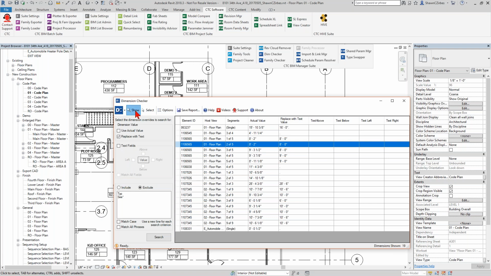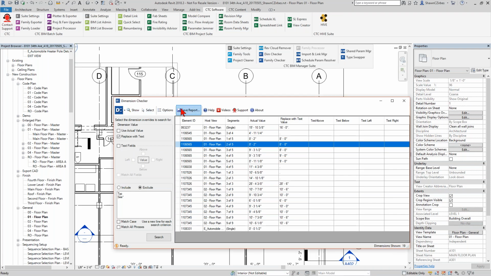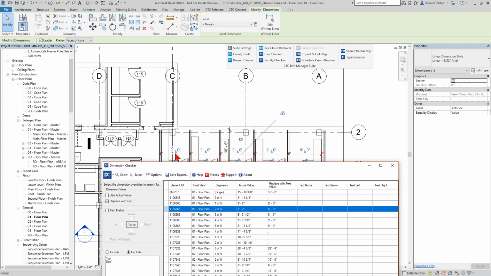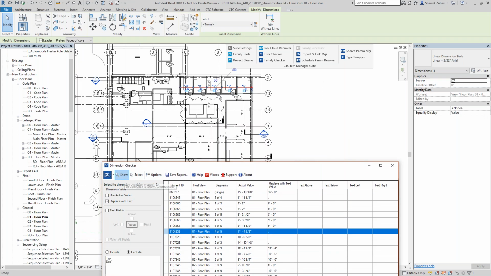If I click show, it will open up that floor plan view and zoom in on that dimension. I can even have this select the dimension for me. That exact same set of rooms in a different view may have some goofy overrides. There's other ways of overriding dimensions as well.